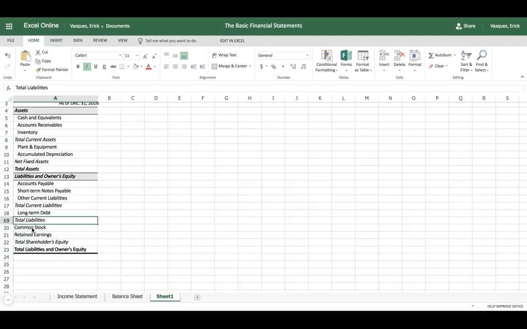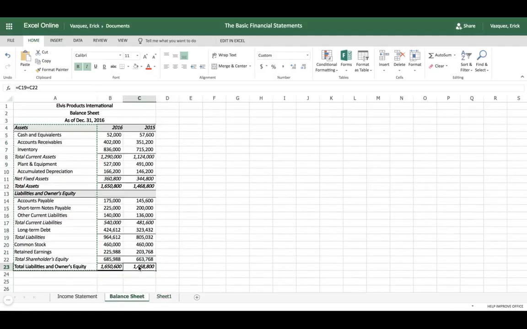Okay, and then the last thing we're going to do is add in the owner's equity, which is basically the common stock and retained earnings. And that's going to give us our total shareholders' equity. And then we're going to add the total liabilities with the total owner's equity. So at the end of the balance sheet, we basically want to make sure that our total liabilities and equity is balanced with the total amount of assets.